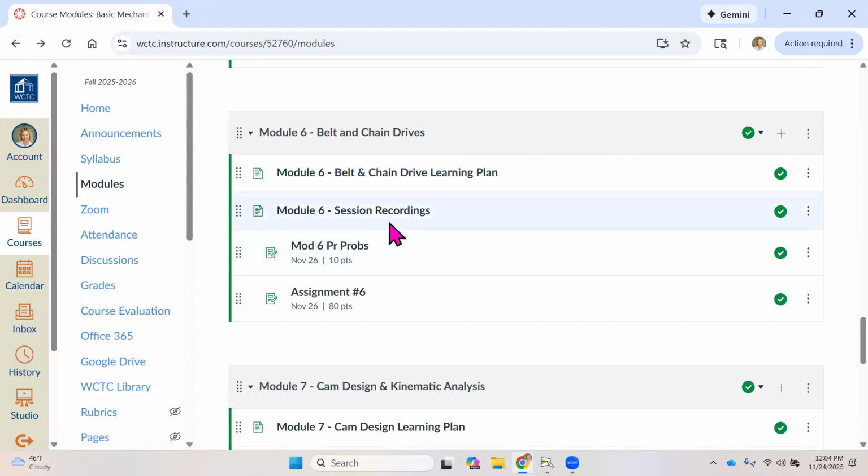Then you'll also notice there is a place for session recordings. I will be recording this and posting that later on. If you look out there, there are the recordings from previous courses. So if you did want to look ahead or such, those are out there for you.